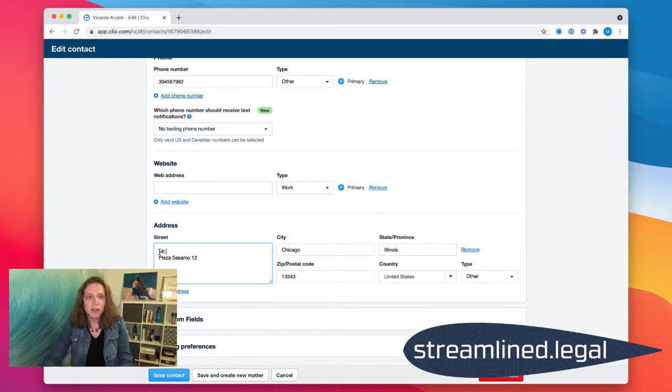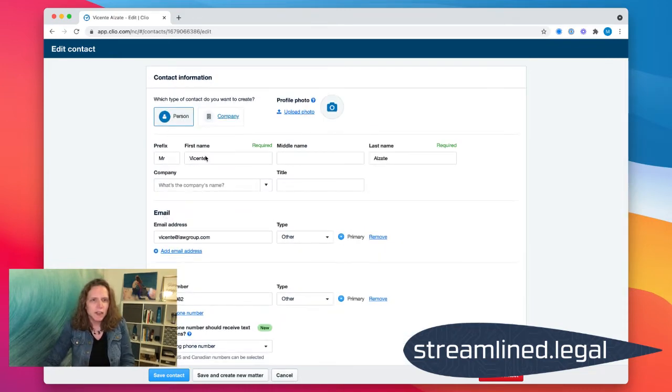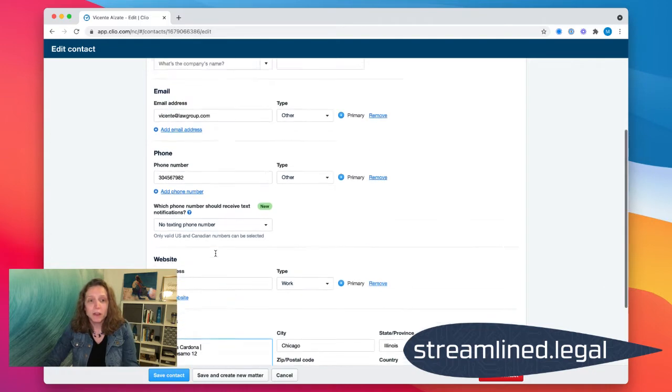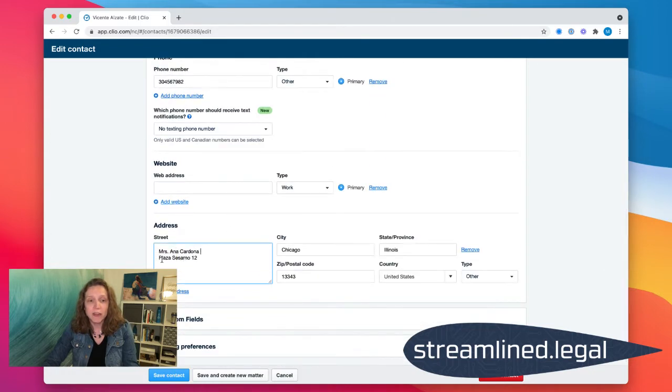So this is a Mr. Vicente, so maybe we've got a Mrs. Anna Cardonia. And that way, when we create the bill now, Anna's name is going to show up right below Vicente's, right on top of the address. So this is a hack you can use in order to have both names appear on the bill.